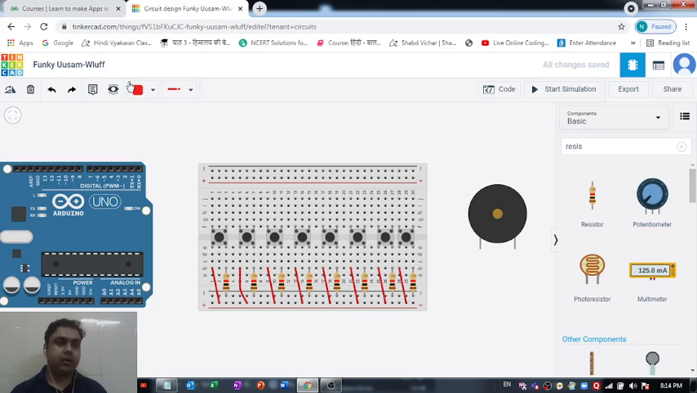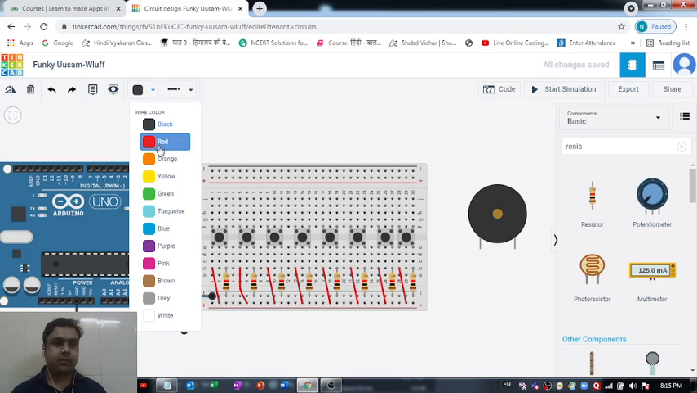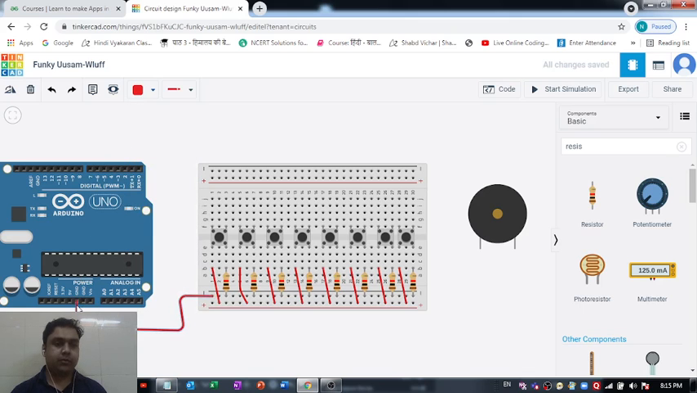So we'll use this black wire, and let's connect this ground pin with this negative terminal of the breadboard. And let's use this red color wire, sorry, not this one. Now I would like to use the red color wire for connecting this 5-volt pin to the positive terminal of the breadboard, right? So that's how you can connect it.